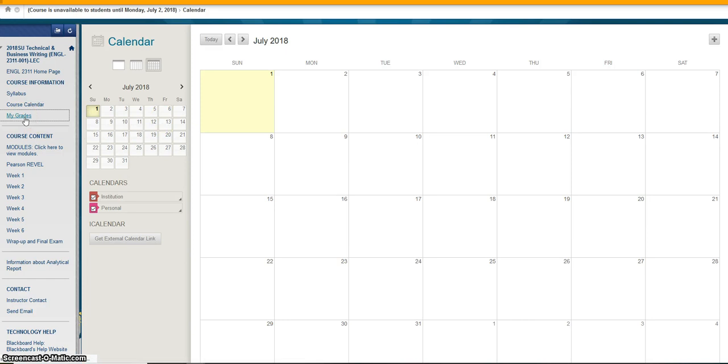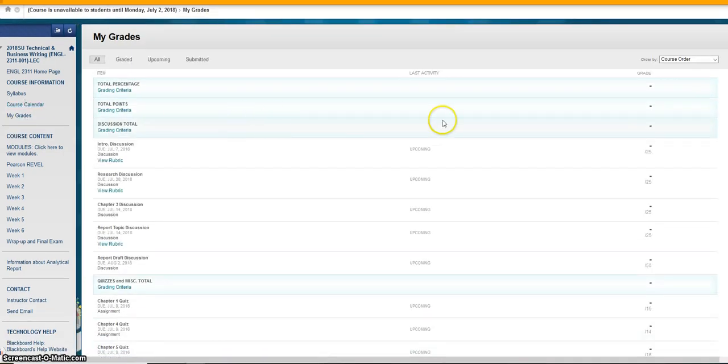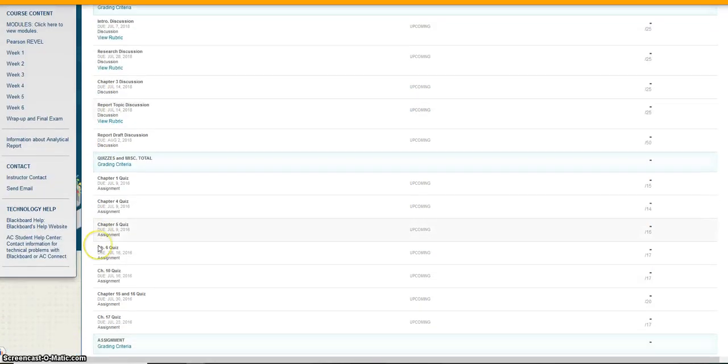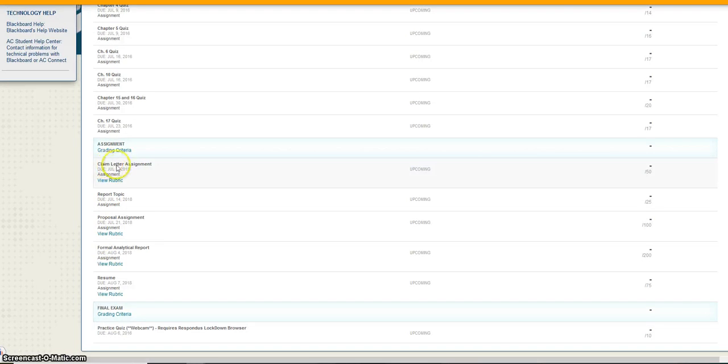Right here, as assignments are graded, these grades will populate, okay, and you'll be able to see the scores on individual assignments and discussions. Once you complete a discussion or an assignment and I've graded it, you can click on the rubric to see how I scored it, and you'll also be able to click on the assignment itself. Down here, say the claim letter, this will turn into a link. You can click on it and actually view my comments on your assignment. Okay, so you'll really want to make sure that you do this.